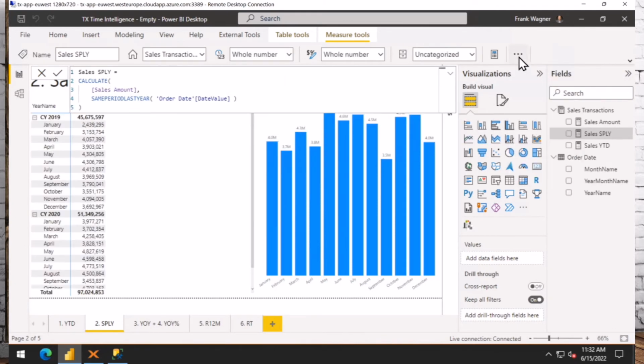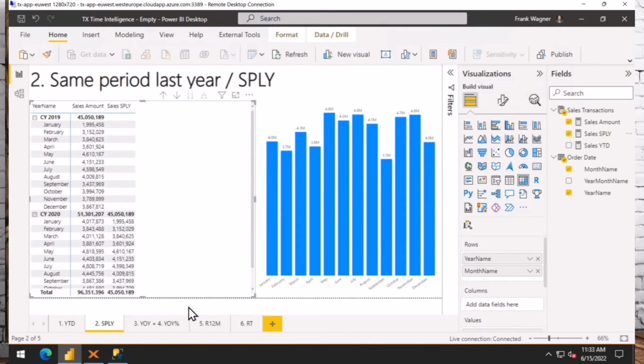And exactly for that reason, so as not to repeat these process steps every time, it is later on useful to persist the measures in your tabular model. So now we have the SPLY measure here ready. Now I can also drag and drop it onto my table for testing.